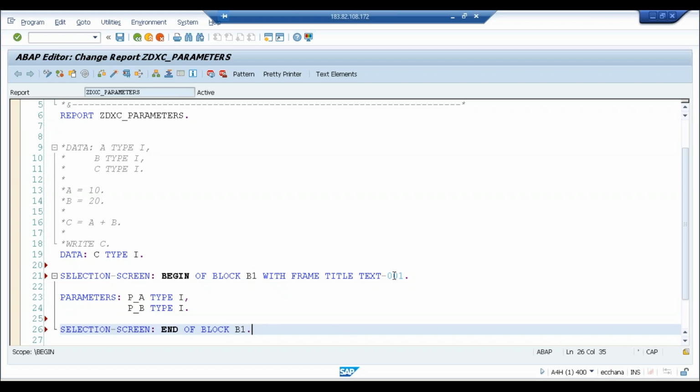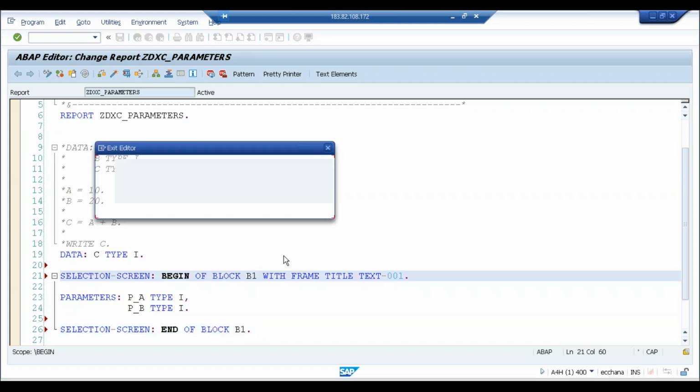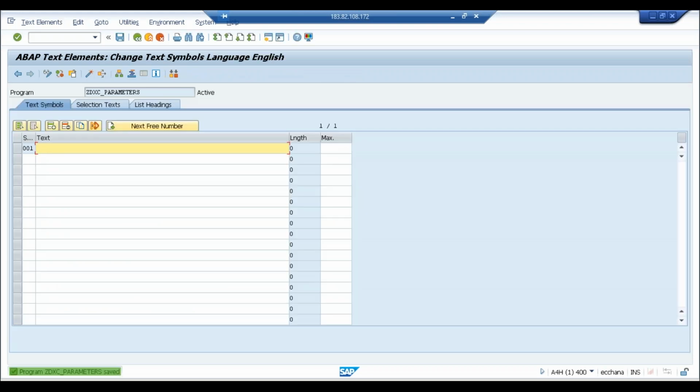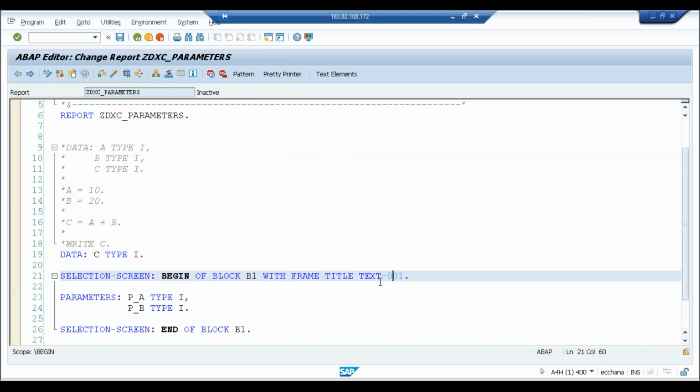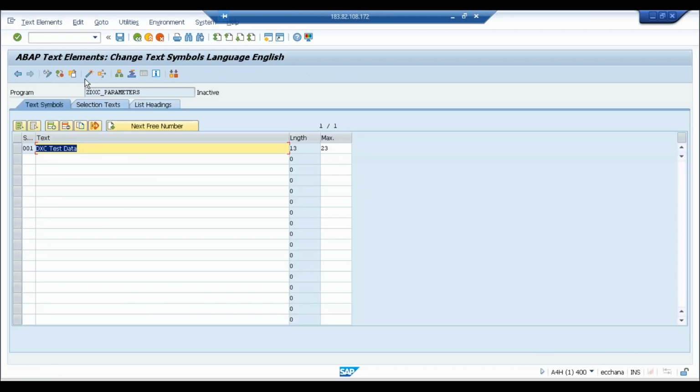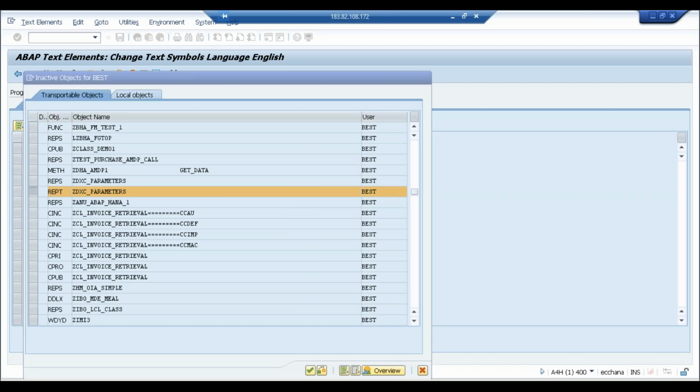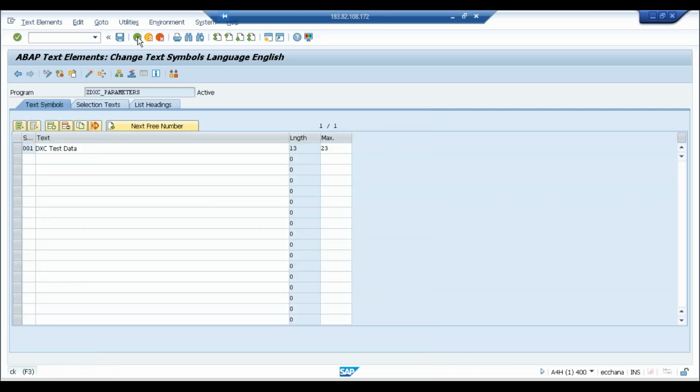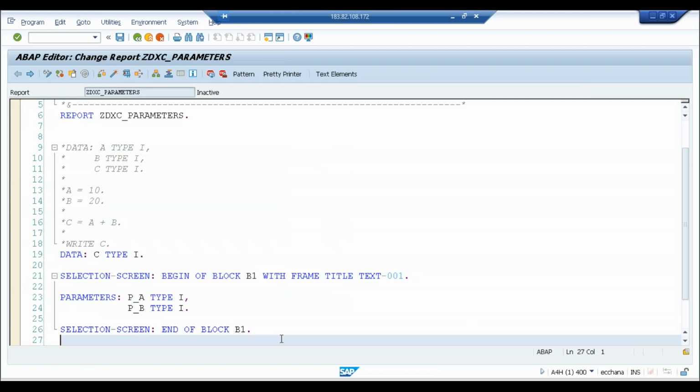Here we have this text 001. Double click on it. Say yes, yes. So we have something like this: DXC test data. Okay, so we need to activate this. We can maintain up to 1,000 texts like this, from 000 to 999.